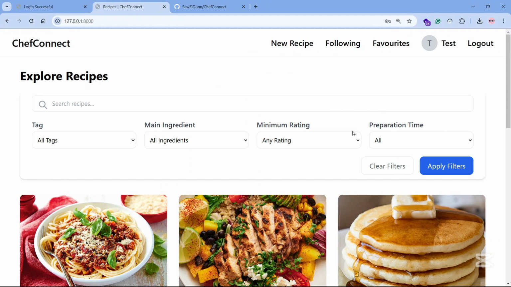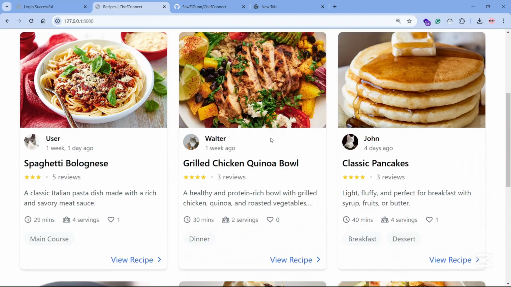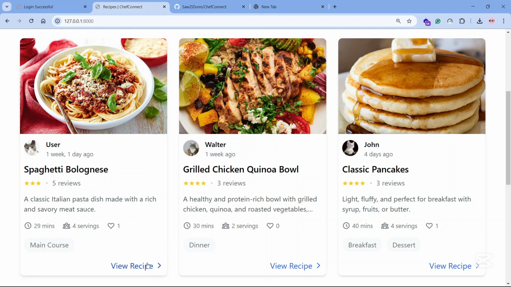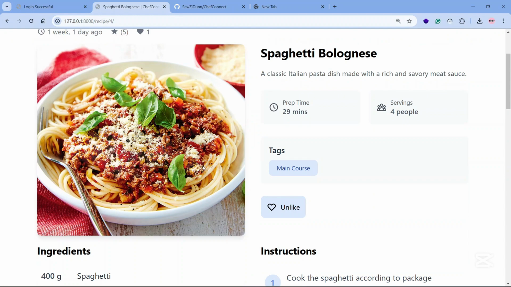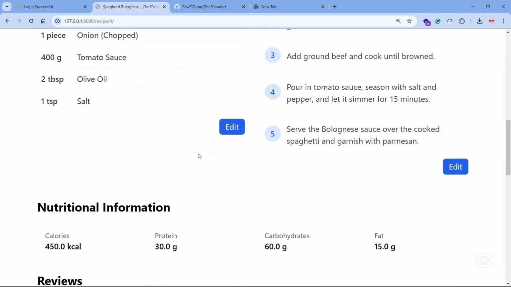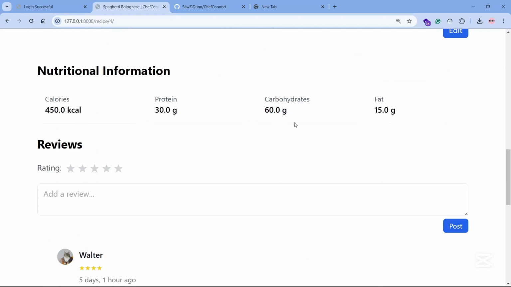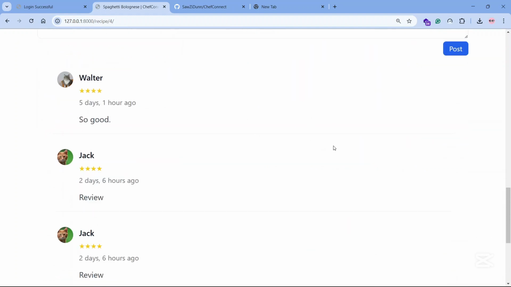Now you are successfully authorized and you can see your profile at the corner of the web page. In the home page, you will see all the recipes that other users share, and you can go to the detail page of a recipe by clicking this view recipe button. You can see all the details of the recipe, including the ingredients, instructions, and nutrition information. You can also see all the reviews here.